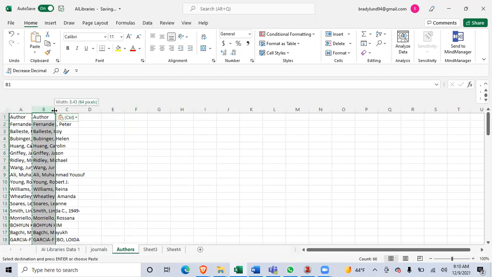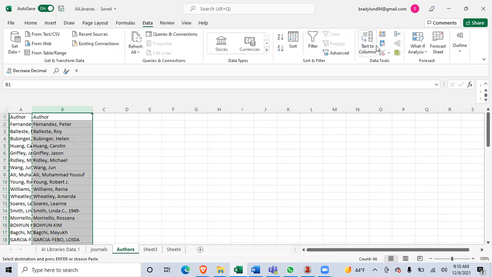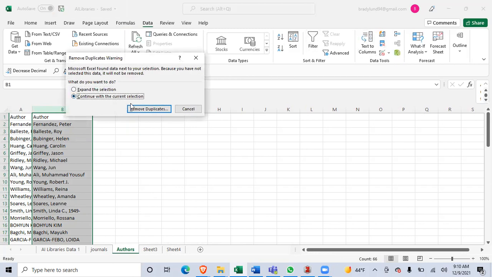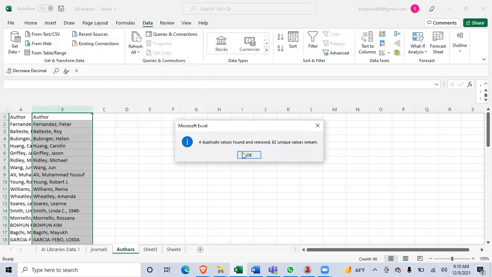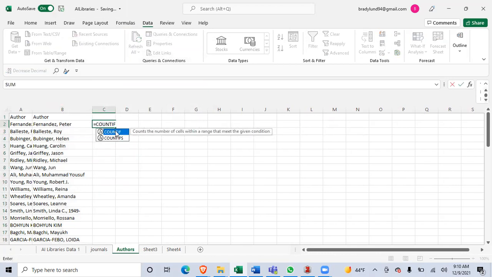And then you can do exactly what we did with the journals. So you're going to do this. You're going to go to data. You're going to remove duplicates. You're going to continue with current selection, column B. So there's 4 duplicates. So most of these authors are unique.